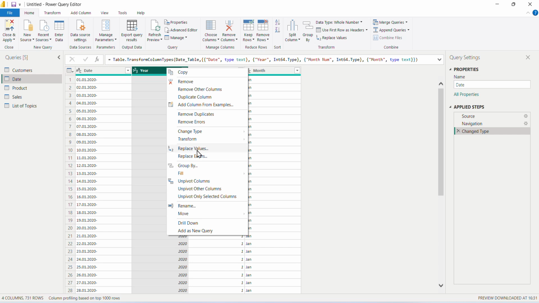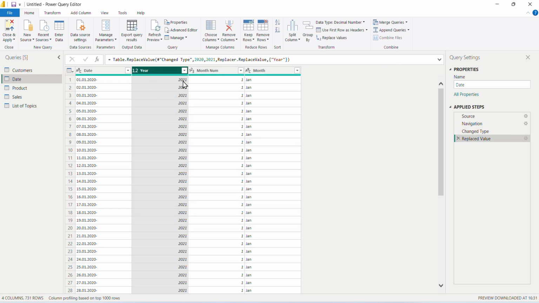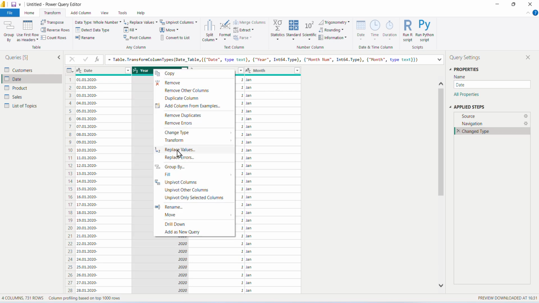Right click, replace values, and you can see the value to find is 2020 and we want to replace it with 2021 and then click OK. So all the 2020 get replaced by 2021. Now we will undo that step by deleting it from applied steps. So we can use replace values. Right click and replace values.